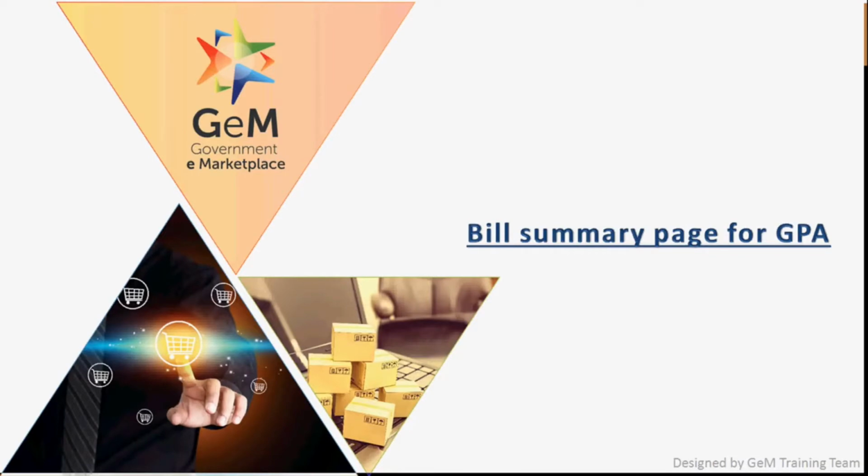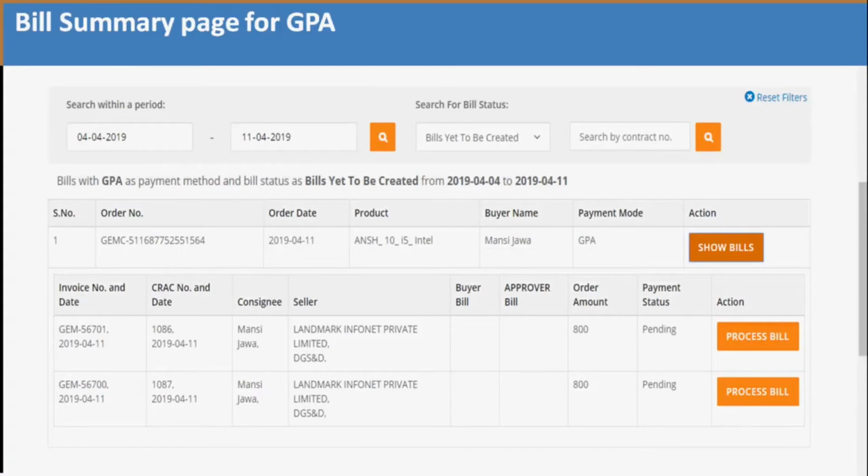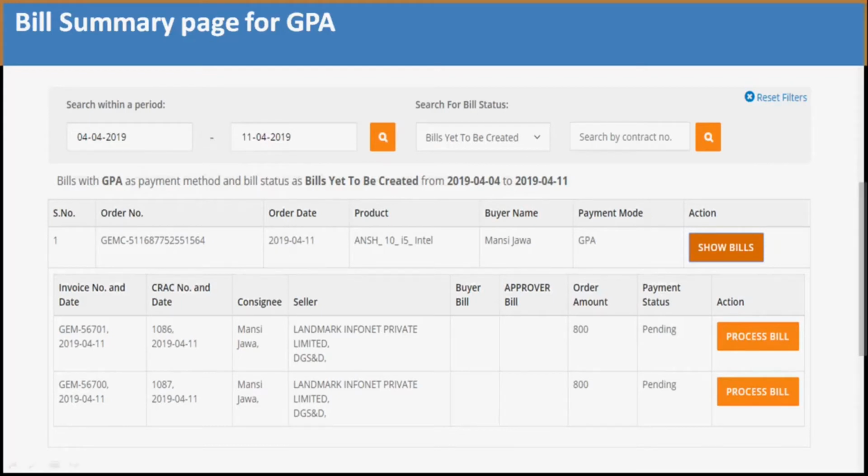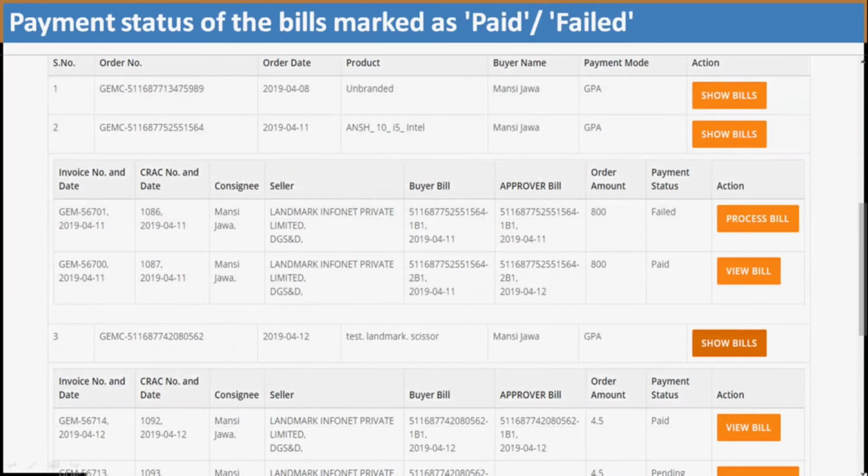In the next few slides, we will give you an overview of the bill summary page of GPA. The bill summary page shows multiple details about the order number, order date, payment method. To check the payment status, click on Show Bills. Payment status of the bills is either marked pending or paid or failed. To proceed further and to pay, click on Process Bill.